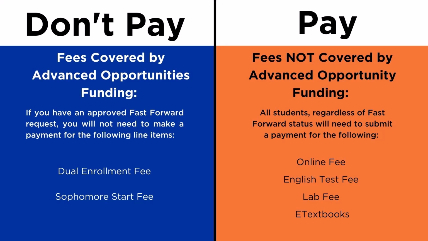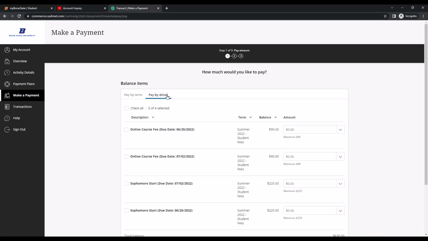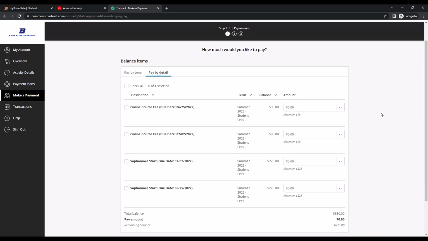Advanced Opportunities funding does not cover any course fees such as online, English test, lab fees, or e-textbooks. All students, regardless of Advanced Opportunities status, will need to pay for these items out of pocket. To pay for these fees, select the Pay by Detail selection on the payment page. This will allow you to only pay for the items that you need to, rather than the entire term.